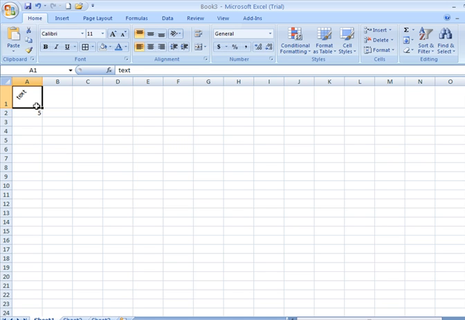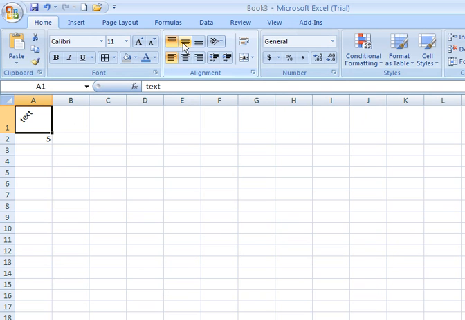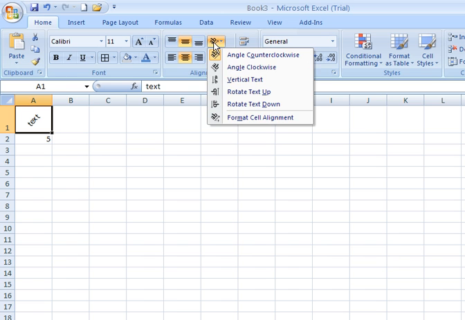This is helpful if your column headings are pretty lengthy and you want to angle them a little bit so they don't take up too much room horizontally. Now I might also want to go ahead and center this so it appears centered within my cell. And you also have that icon right here to angle your text right from the ribbon as well.